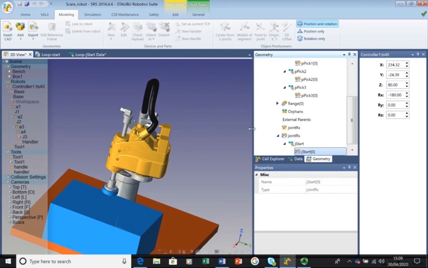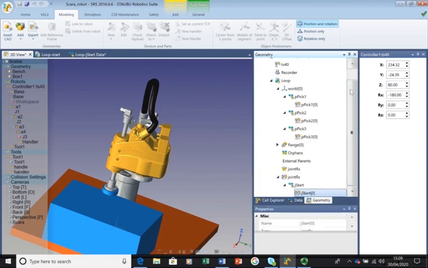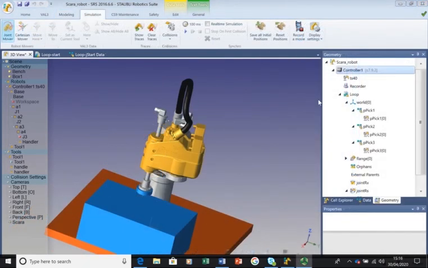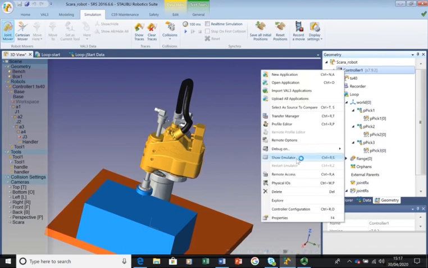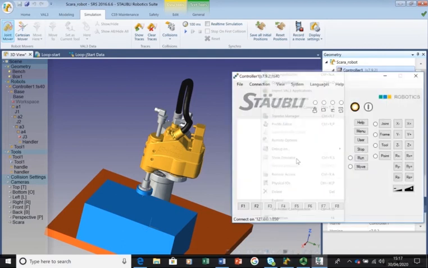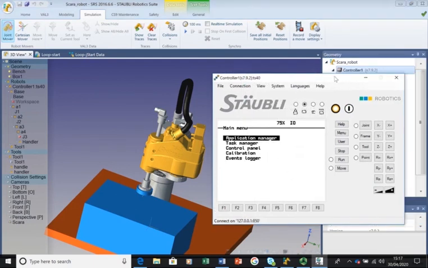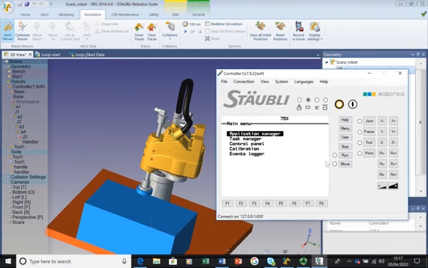What I want you to do now is we're going to run the emulator, so we can actually just reduce this properties window, don't really need it for now. Okay, we've got everything set now. Let's right click on the controller and show emulator. And basically what you've got here is a view of what the pendant would look like in your hand. It's got the menu structure and some of the buttons that you see.